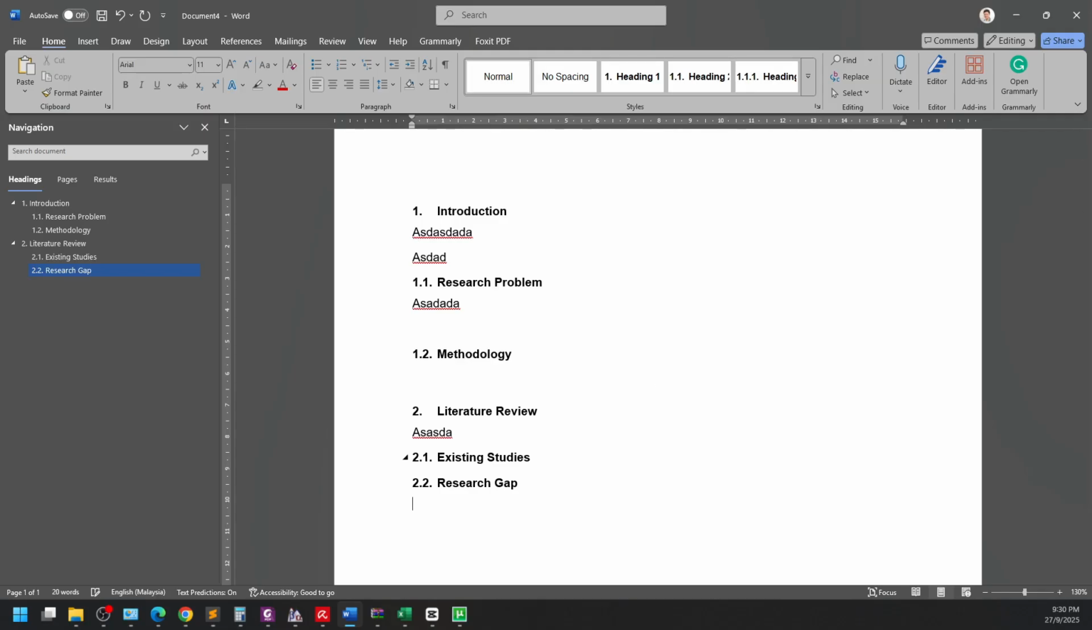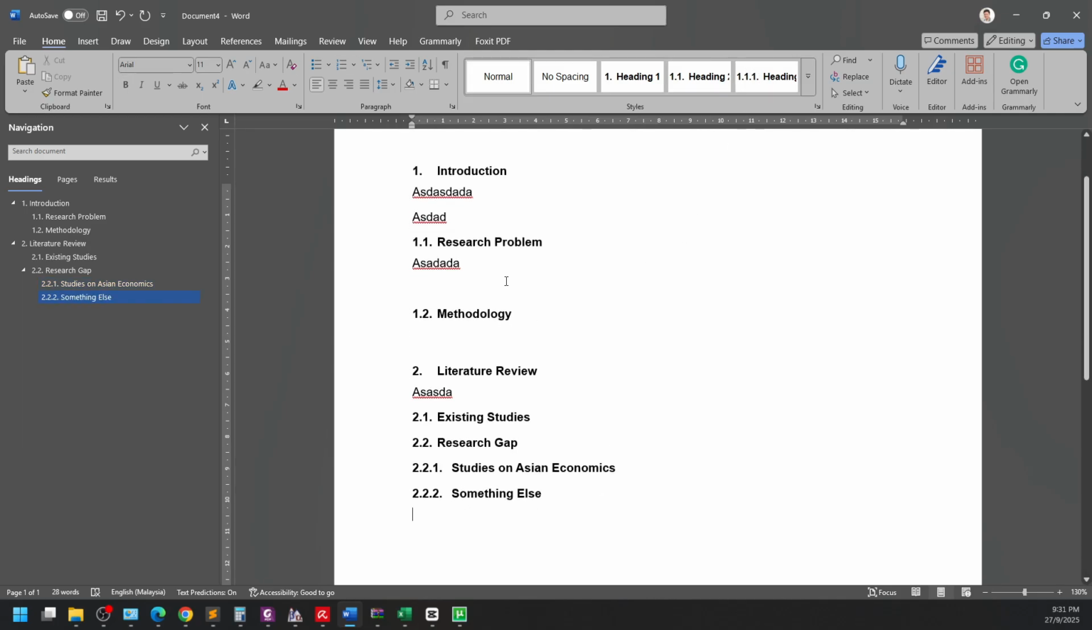You can have multiple subsets of the 2.2 here. For example, studies on Asian economics, and then 2.2.2 is something else. So this is how you create the styles for the headings.